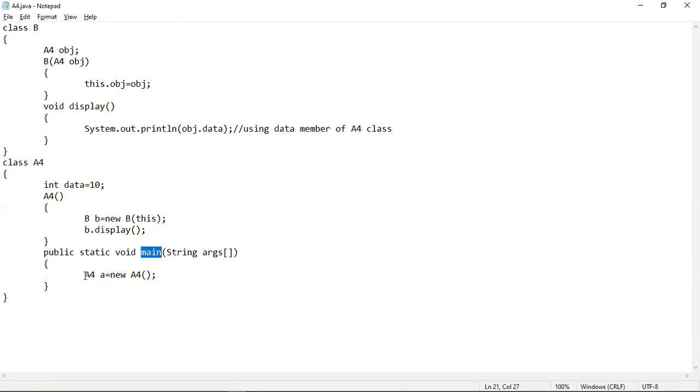Let's understand this program execution step by step, starting from the main method. Inside the main method, we have created an object small a of this A4 class itself. Till now we have seen that normally inside the main method we create an object of another class in order to access the contents of that class from inside the main class. But here in this program we have created the same class object inside the main method. It is sometimes required, depending on the program requirement, to decide where to create an object and an object of which class.